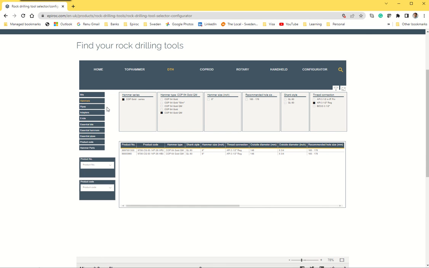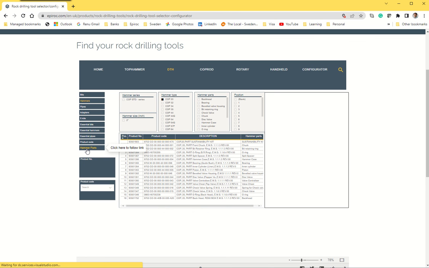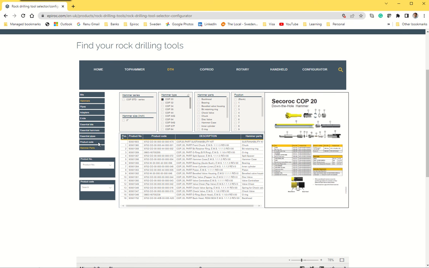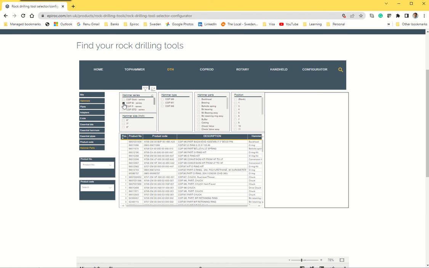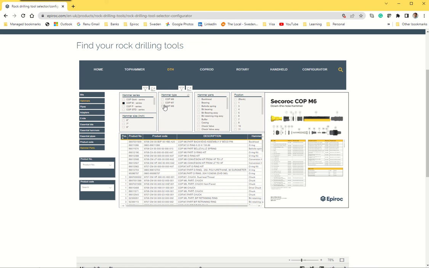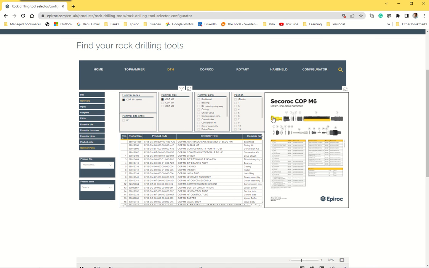There is another tab in this panel for hammer parts. So you don't need to go anywhere else now to search for hammer parts. That's also available here. Here there is a pre-selection made for COP 20 2-inch hammer, but you can remove it and make a selection once again from here. Let's say you want to again look at COP M series. Go to COP M6, COP M series, and then say you want to look at COP M6 hammer. Click on COP M6, and then you see a service poster, and then all the service parts are available here. You can also make a selection looking at the drawing here.